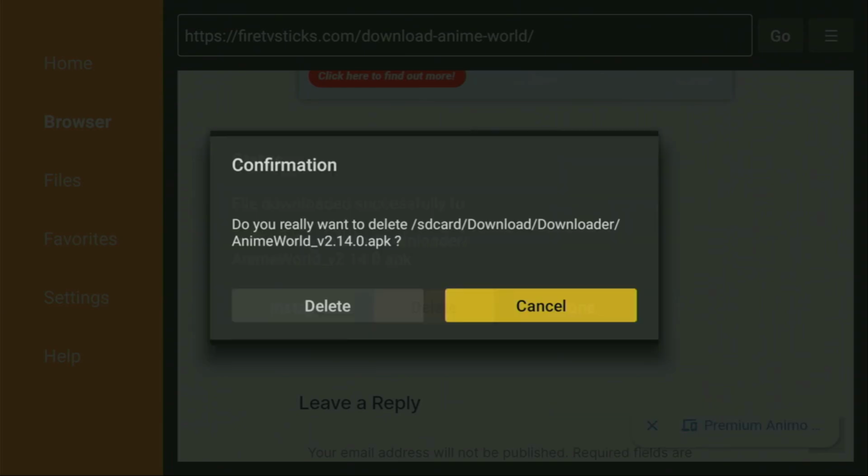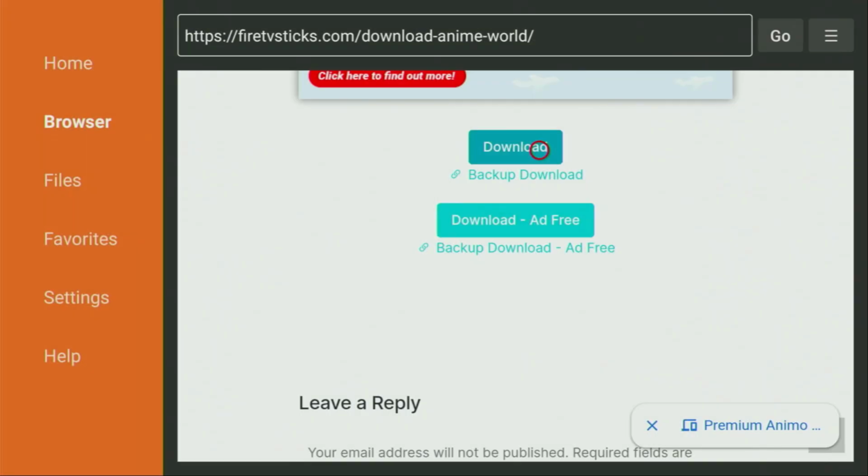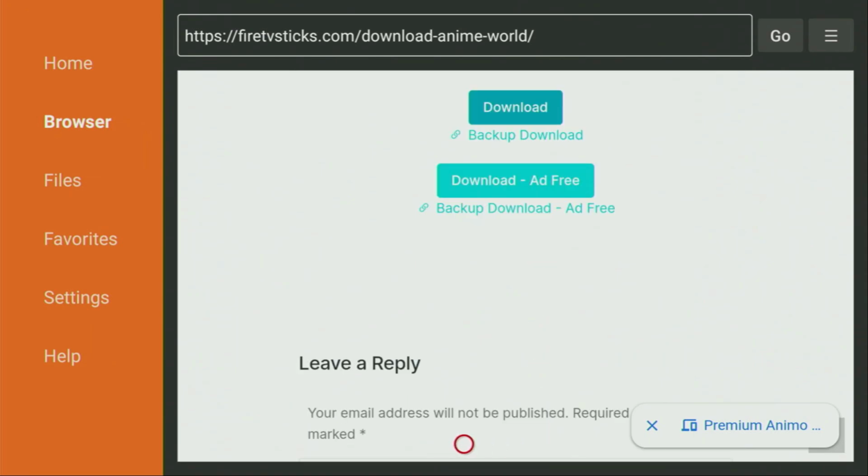So click on delete and then delete once again. This way we get rid of unnecessary files from your Firestick and save yourself some free space on your device. And that's really important because you don't have too much free space on your Firestick anyway.